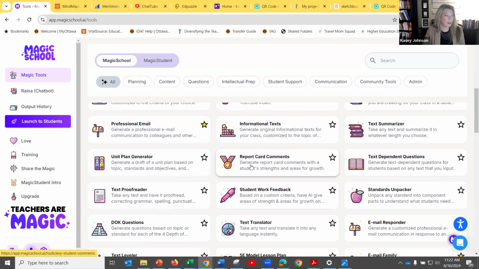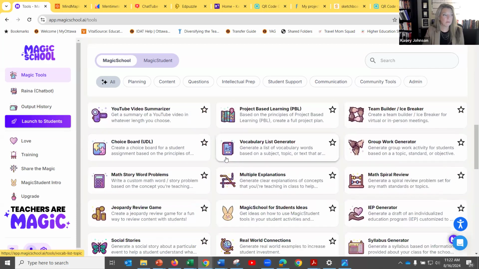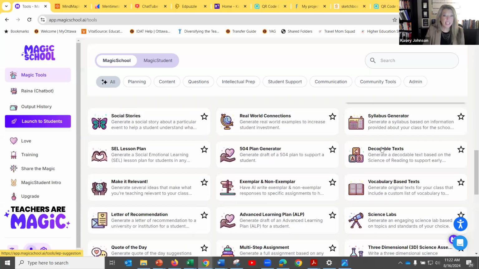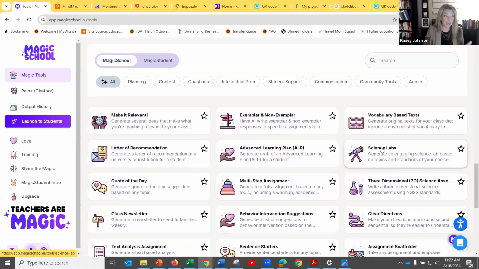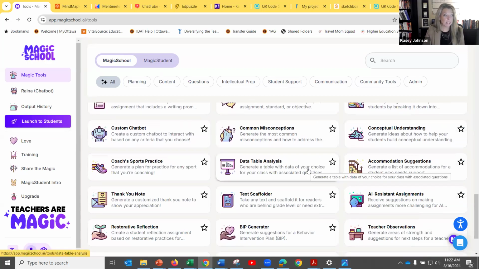Unit plan generator. You can do a proofreader for text. You can throw text in and say, will you proofread this and see what's going on? I know ChatGPT gets all the love, but when it comes to education, Magic School AI is really the best one. Project-based learning, YouTube video summarizer. You guys, an IEP generator. If you have a kid that is on ADA accommodations and you need an IEP, but use it. Nobody should be writing IEPs anymore in K-12. AI can do it and it does it better. Of course, we check it, all of those things. Anyway, data table analysis.